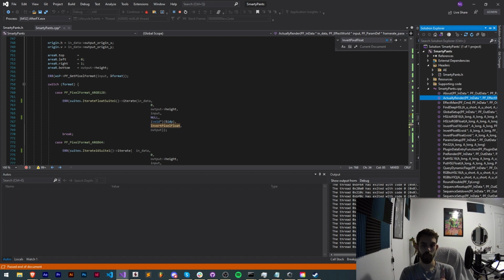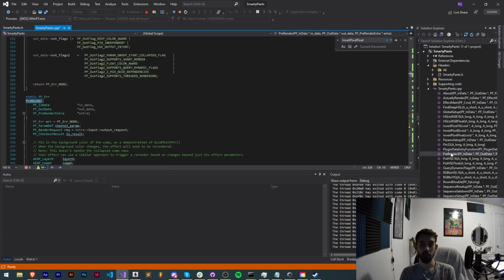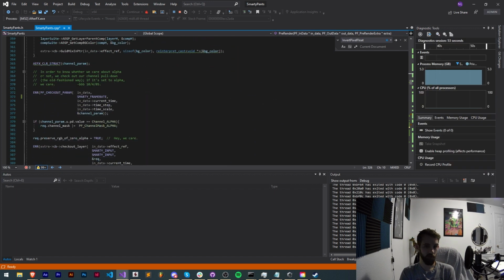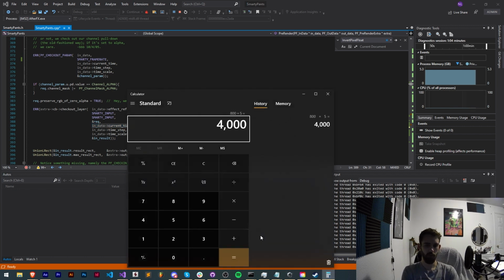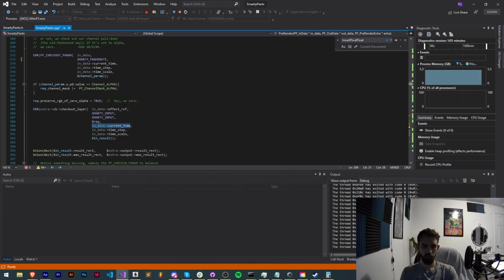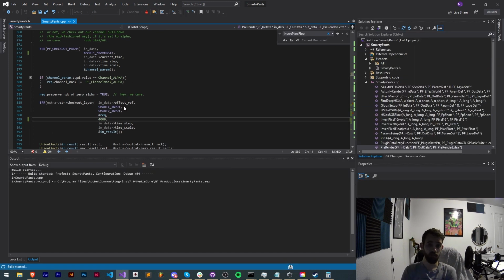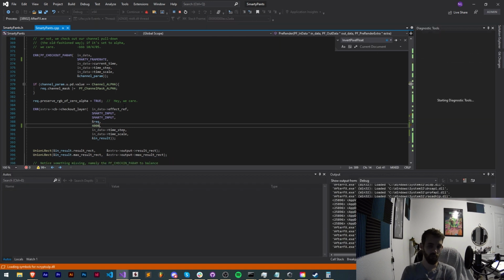Let's go back into our pre-render function and do what we failed at doing earlier. We'll go down to where we check out the layer, and instead of saying indata.currentTime, or in data pointer to current time, let's make a multiple of 800. Let's just say 800 times 5 is 4,000. So we'll set this current time to be 4,000, and we'll restart to see how our plugin works.